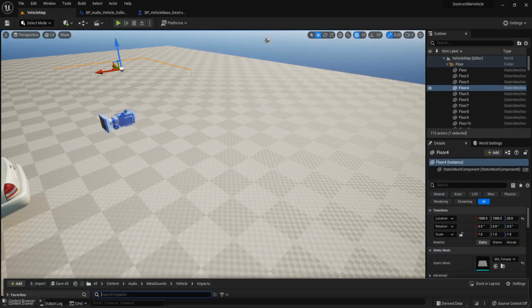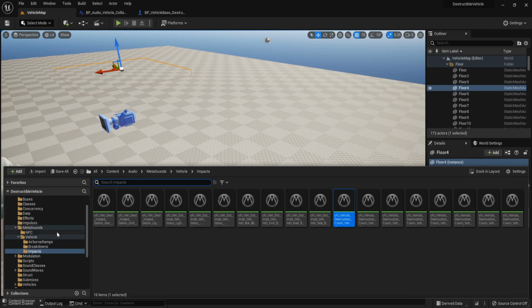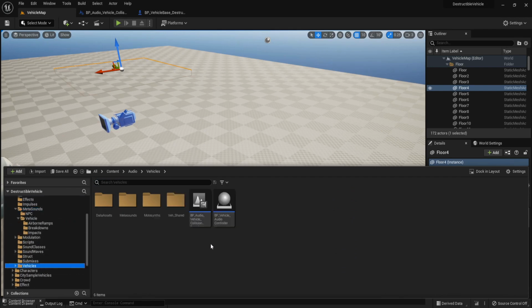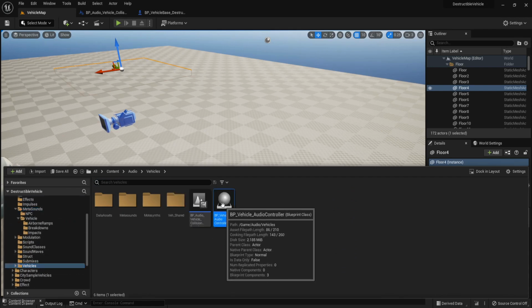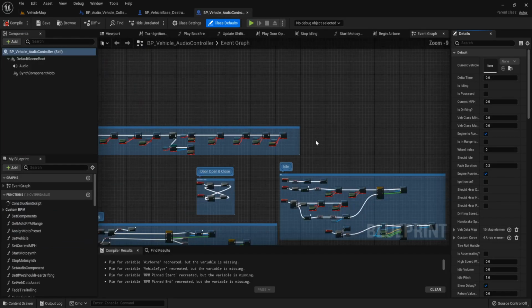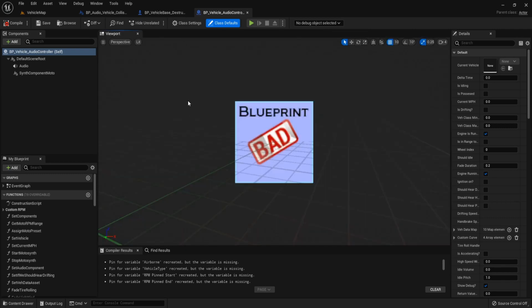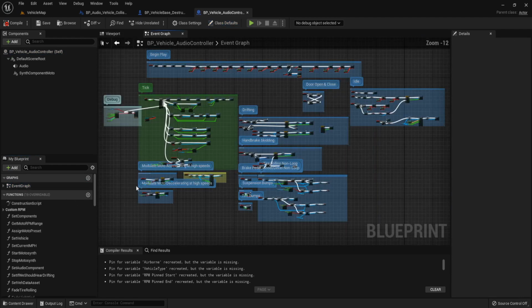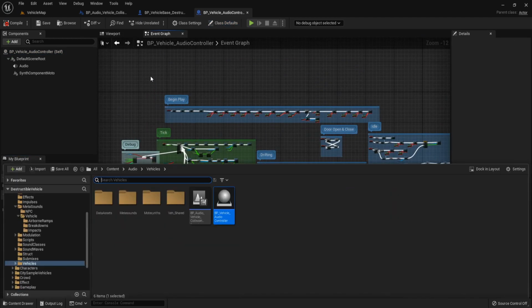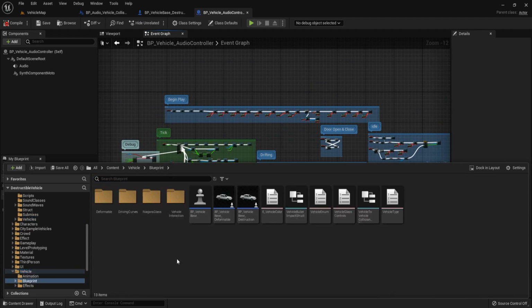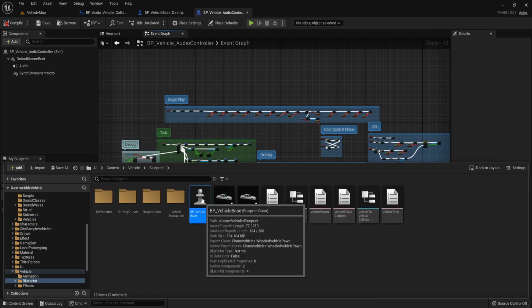Next, to create the engine sound system, we need to go to the audio, vehicle, and open this BP vehicle audio controller. Close this function. Open event graph. And go to vehicle, blueprint, BP vehicle base.